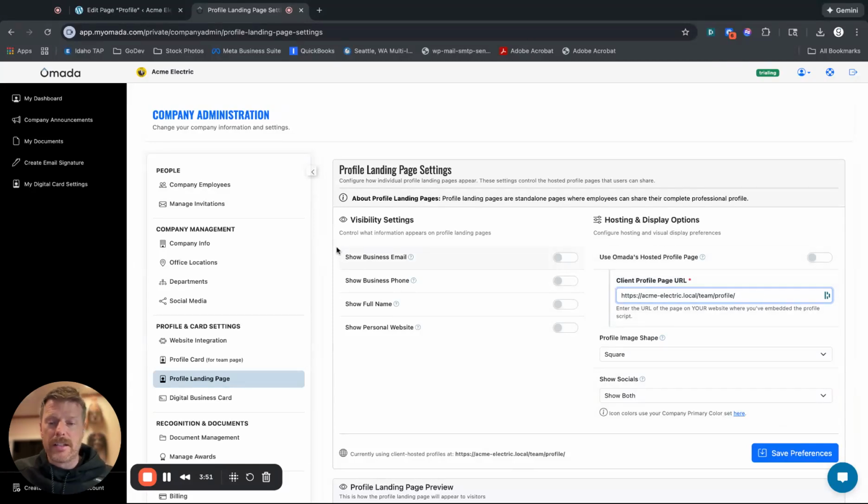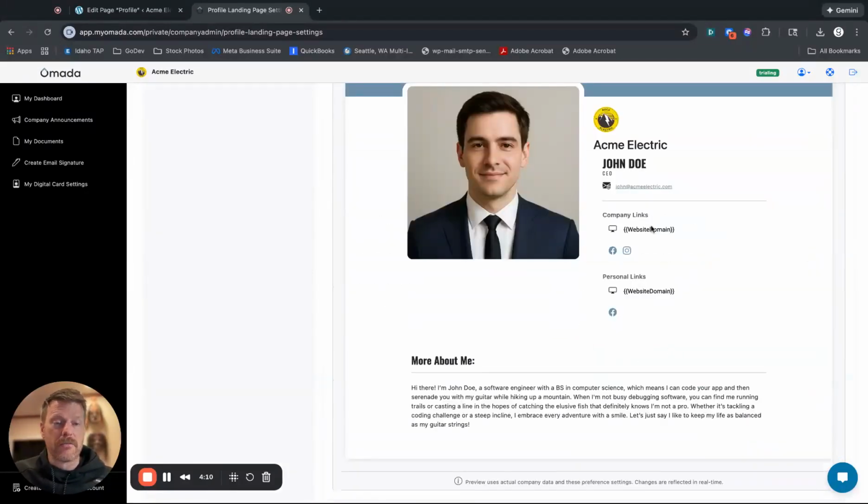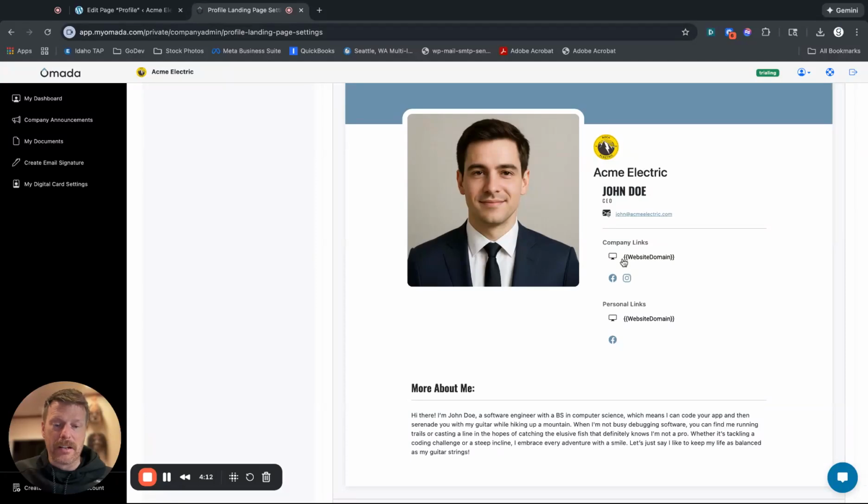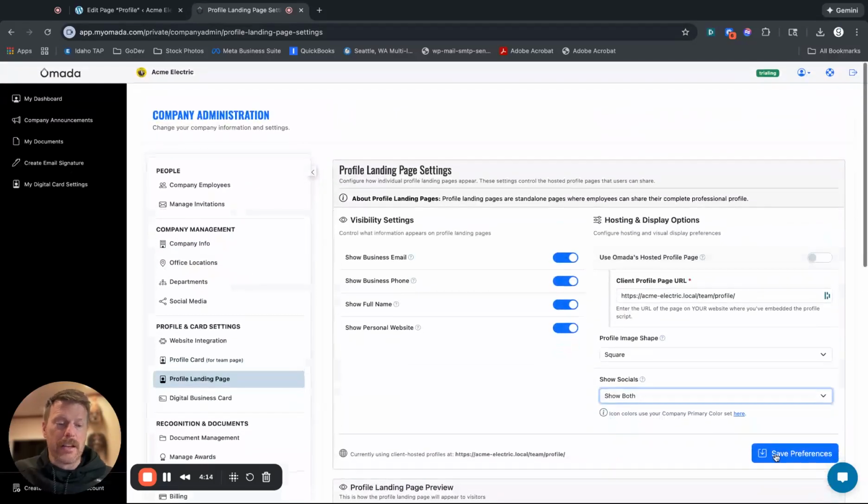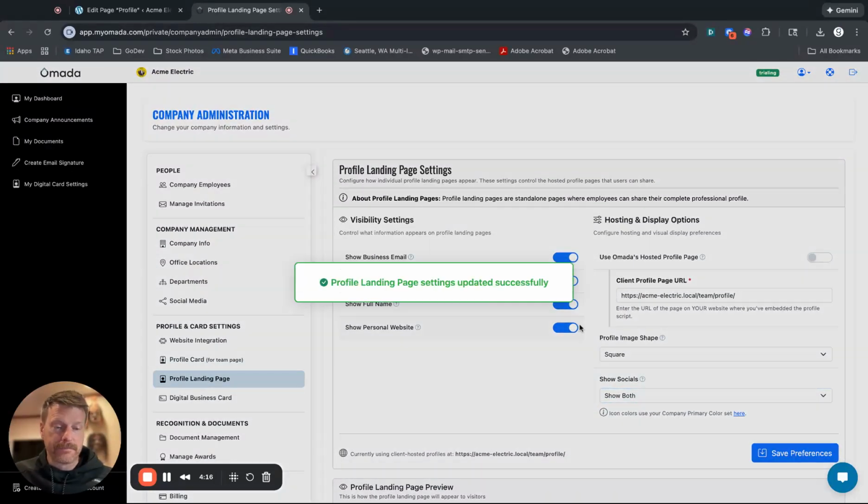Okay, so let's just look at some of these other settings in here. I want to show their email and phone. Let's show their full name as well. Show their personal website. I might as well. If they have one, it'll show. Let's show both the company and the personal web profile links. So it'll look something like that when we're done. That's their profile. Okay, so let's save that.